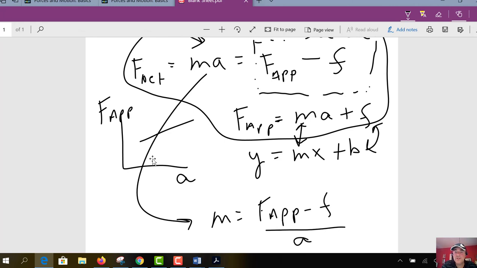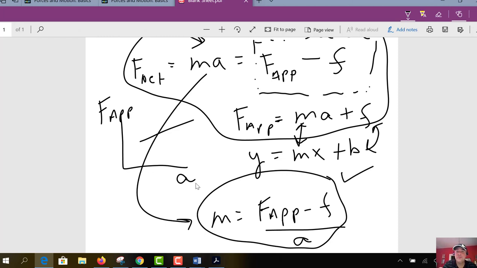The thing is, you don't know how much F applied is and how much the acceleration is. So you can't actually get a number for this at this point. You could for specific forces and specific accelerations. But this is good enough if you just have this general form here. Okay, that'll make more sense once you actually go through the lab.